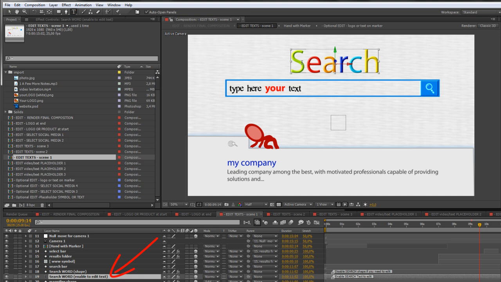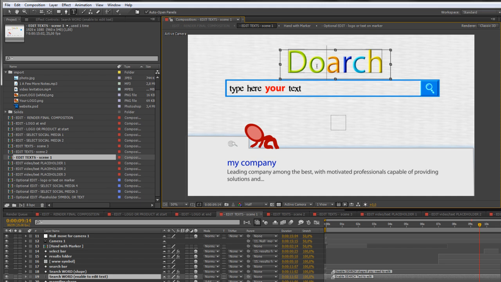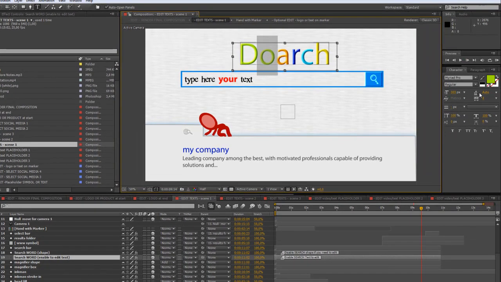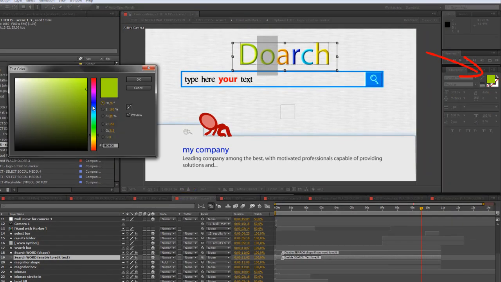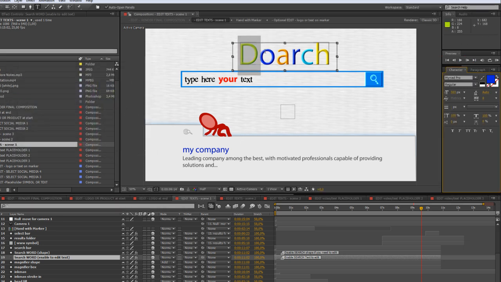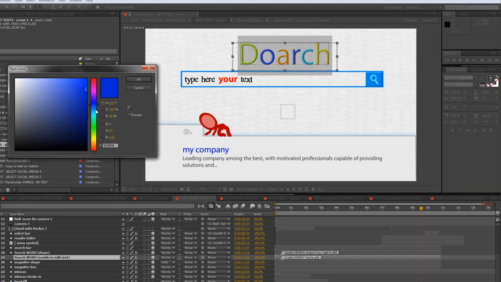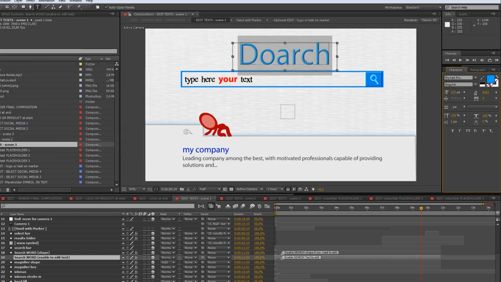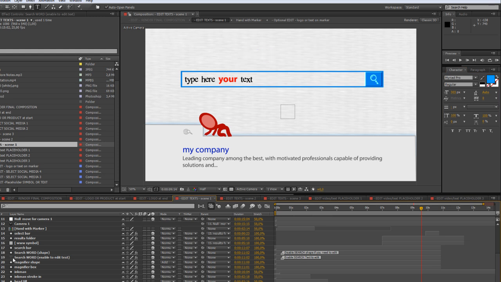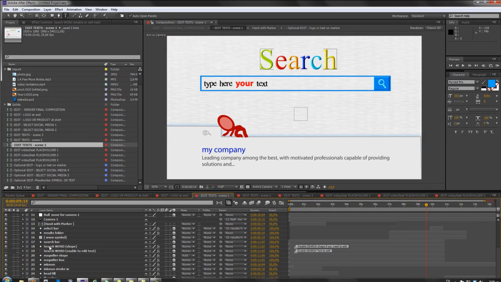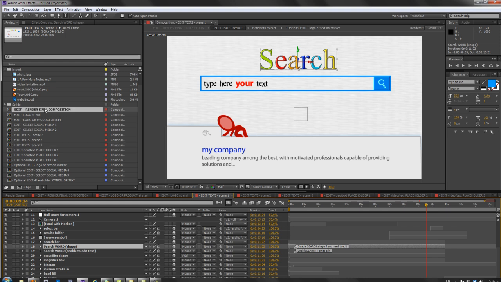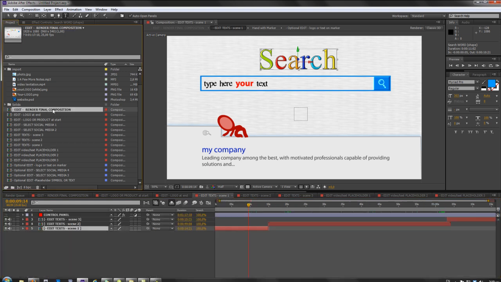So now I can edit and select, change colors or all the word together, do whatever you like if you want to change this word. And now I switch it off and move it back to the search word. We are ready. We have everything set. Now we are ready to render the final composition.